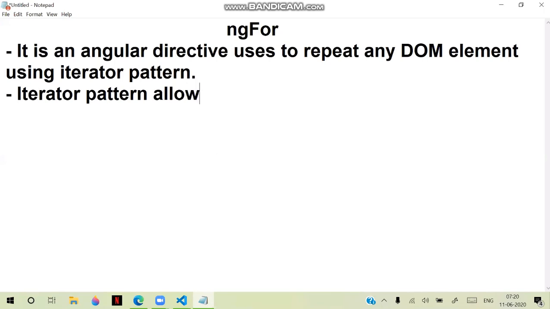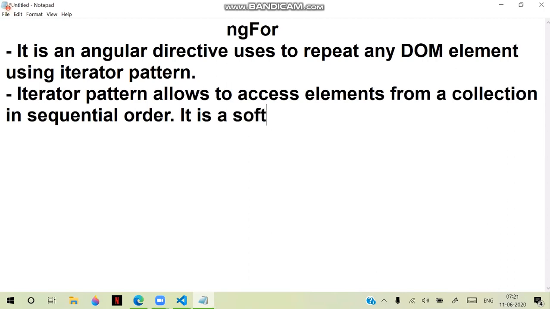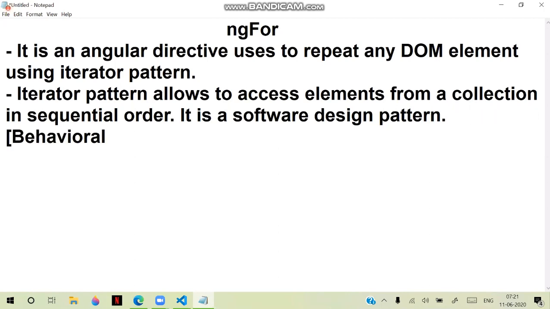Actually, the iterator pattern allows you to access elements from a collection in sequential order. So it is a software design pattern. Technically it comes under the category of behavioral patterns.